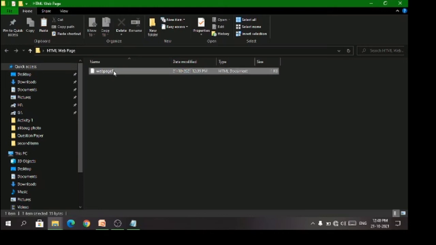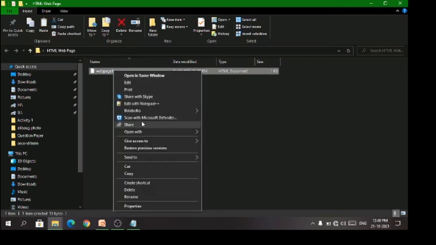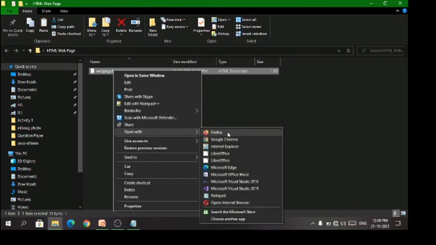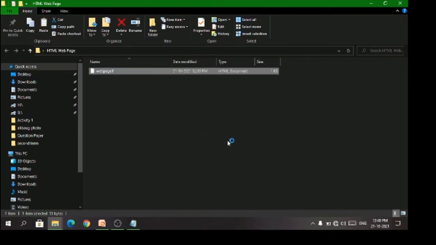So I will open this in Google Chrome so that we can see the output. Right click, open with Google Chrome. So this is what I'm getting. I'm getting a blank screen here. I have not specified anything in my body, so it is coming blank. Here my file name is coming. My file name is webpage1.html.